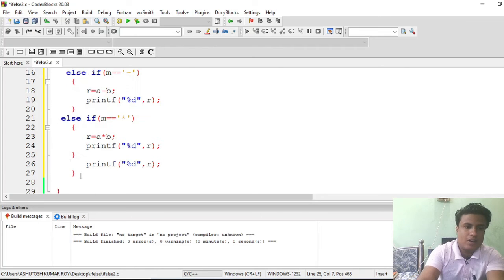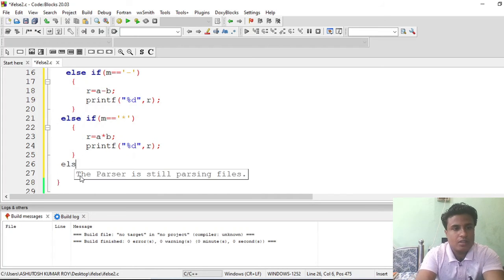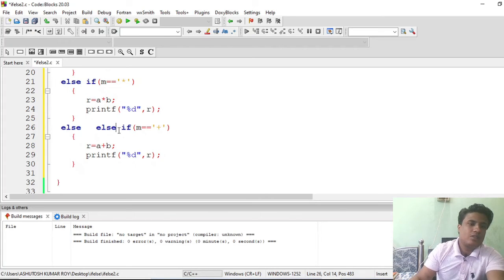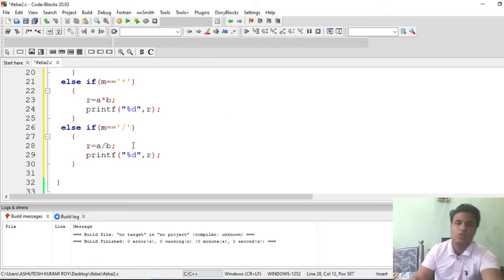Okay. Now another case, suppose what we want to do now is division here. Okay, else if division. Hope you are getting it. I'm just copy pasting the code to save time and changing the operator here itself. Okay, hope you are getting it.